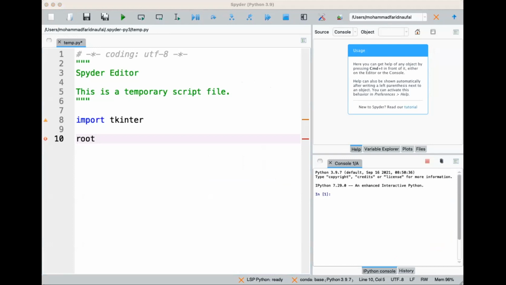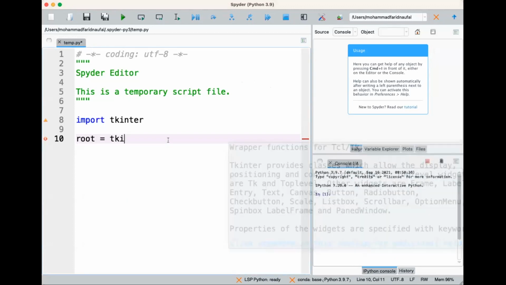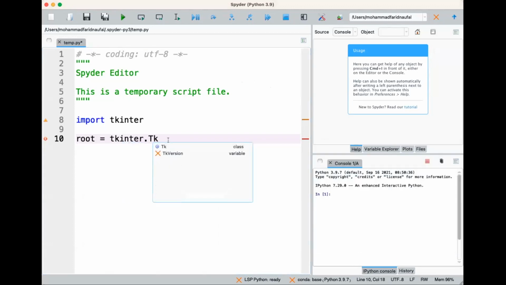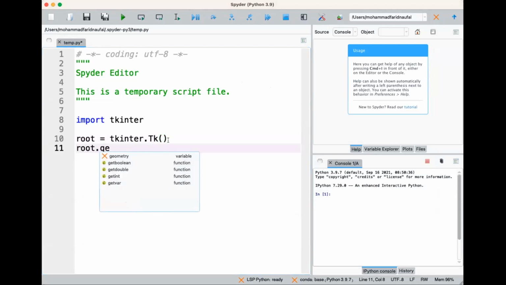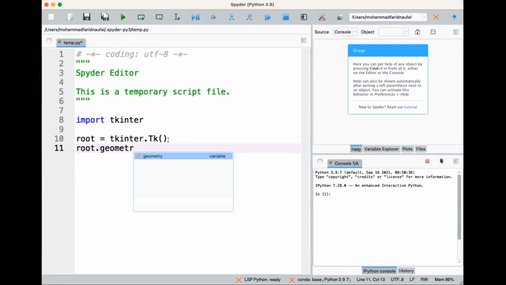Okay. So after that, we call the tkinter Tk, because this is a UI, right? So we need to call tkinter Tk, and we set the geometry for this UI. It means the size of this form, right? So we can call the geometry for setting the size of this form.